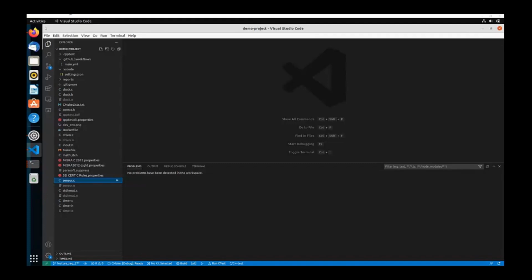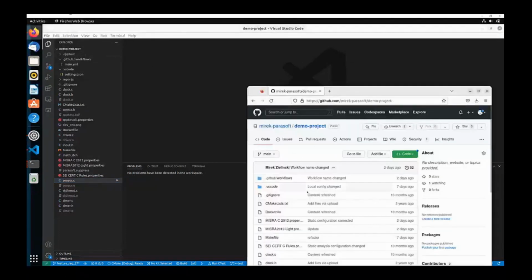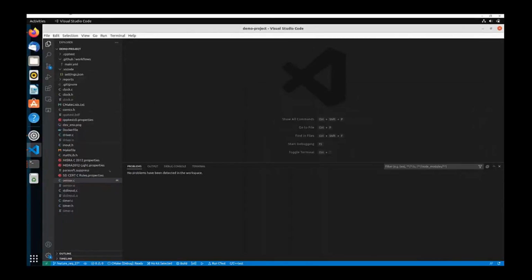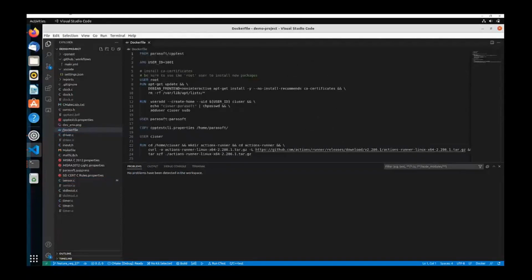So let's switch to my development workstation. I'm using VS Code and I already have a local clone of my GitHub repository here. I'm working on a feature branch trying to implement new functionality for my system. My development toolchain is containerized. So the compiler, build tools, and Parasoft C++test static analyzer are all in my container. It takes me only a few seconds to get ready for development. My GitHub pipeline uses the same container.